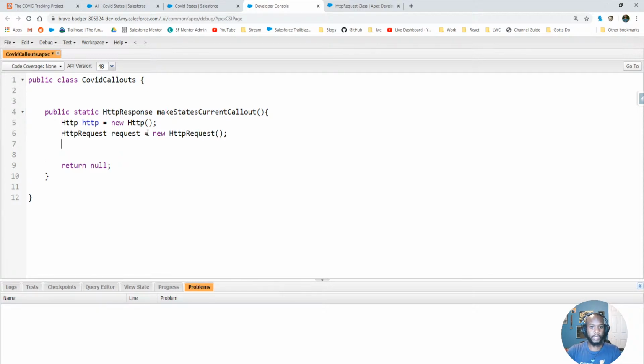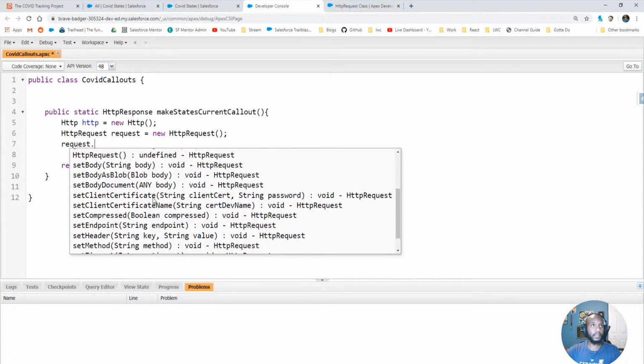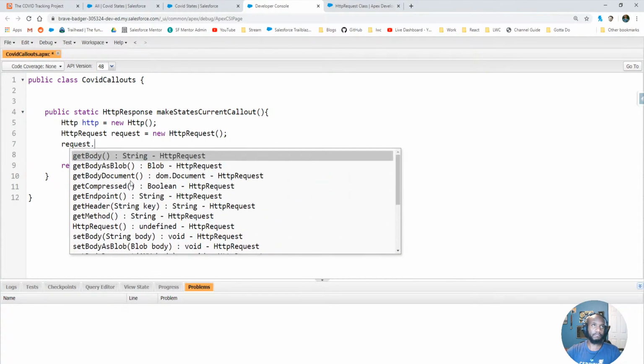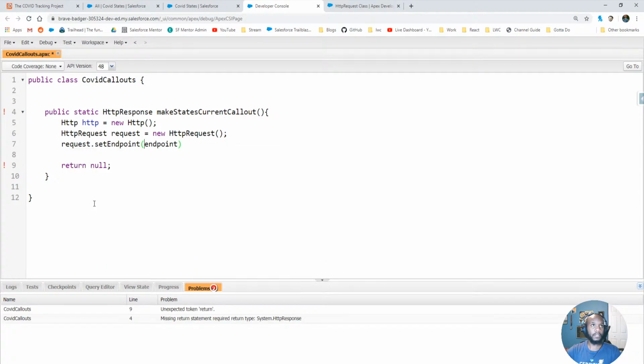Close that off. Now that we have this request object, we can go ahead and use it and start setting some of the endpoints and things like that. So we're going to do set endpoint. If I pull that back up, we can see all of the methods that we have in here. A lot of them, we're going to be setting the endpoint. I'm going to leave this blank for right now. That's going to be our COVID API endpoint that we're going to use.